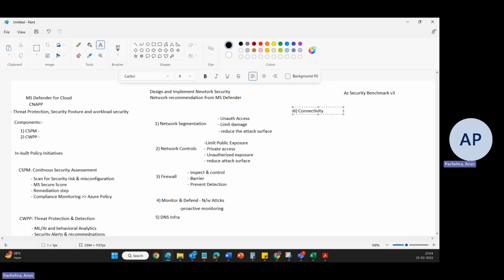Securely connect on-prem networks to Azure environments, if it is a hybrid and not only an Azure environment. So how can we do that? We can have site-to-site VPN through an IPsec tunnel. We can also utilize Azure ExpressRoute. We have already been through both of these in this particular series.